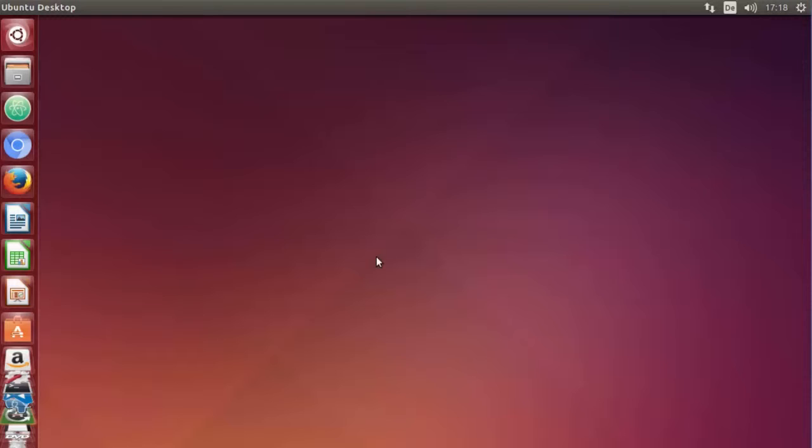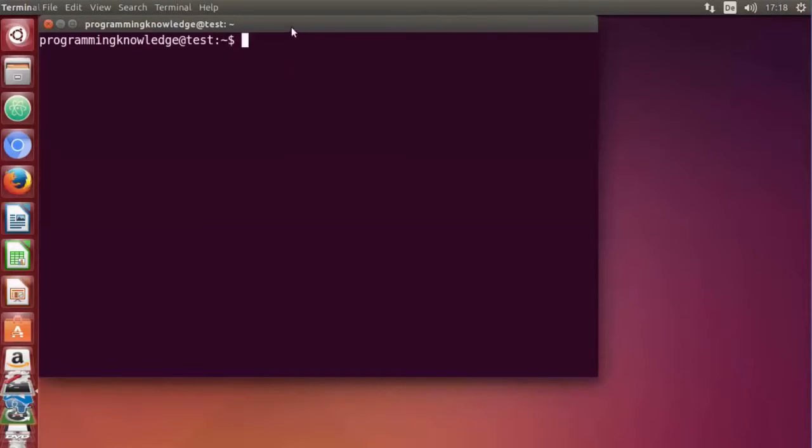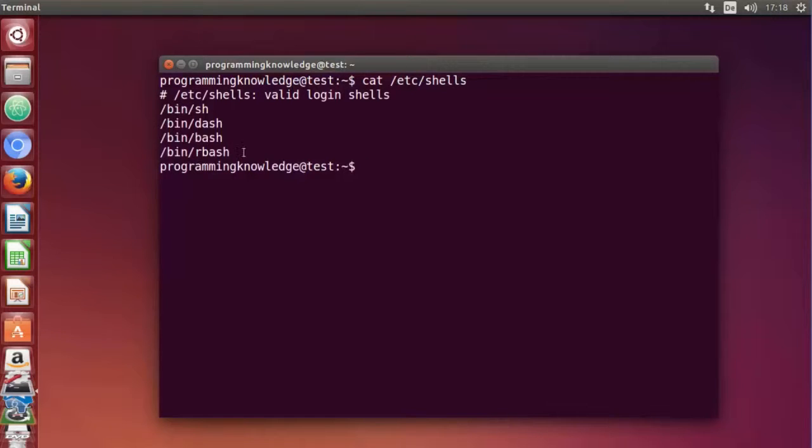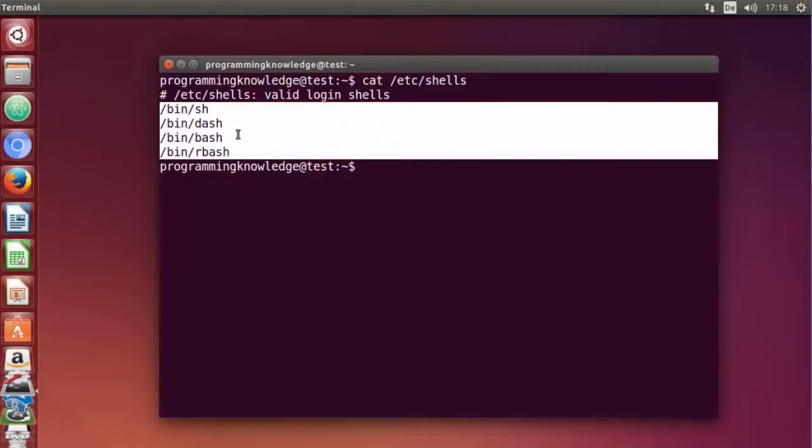Okay, so first of all, open your terminal, and on Ubuntu you can just press Ctrl Alt T to open the terminal, or go here and search for the terminal. Now, in order to see what shell types your operating system supports, you just need to write cat /etc/shells and press enter, and you can see these are the different kinds of shells which your system can support.